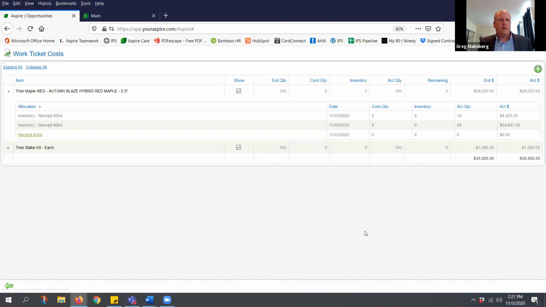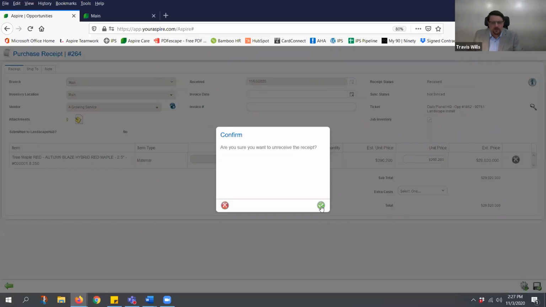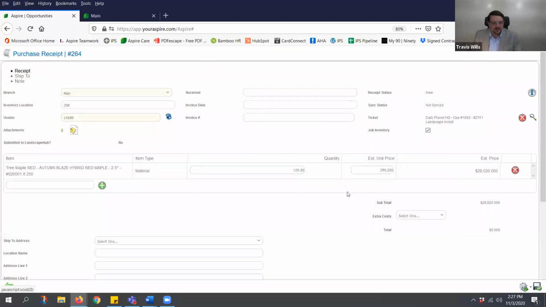Excellent. One other question about job inventory. When you're allocating from Crew Mobile, Greg, you want to just talk us through what that looks like compared to a regular inventory item?